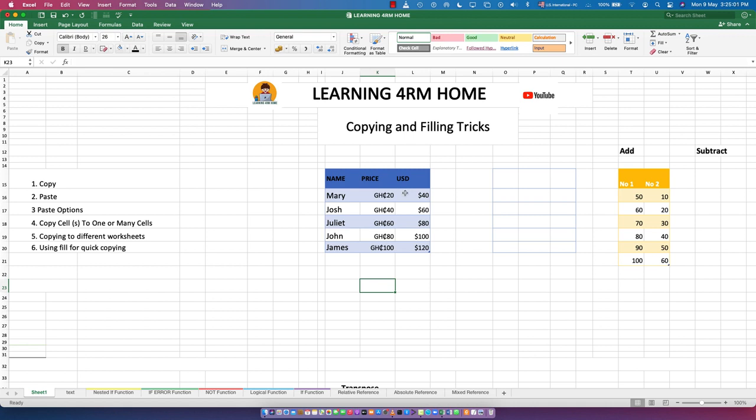So in case you want to copy, what do you do? You have to first select the whole table. Now when done, go to the Home tab. Now click on Copy. That's the way to copy.